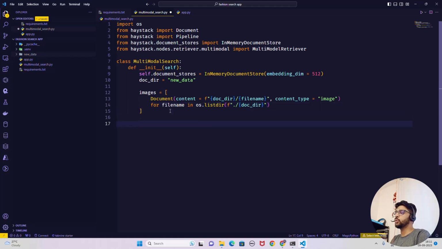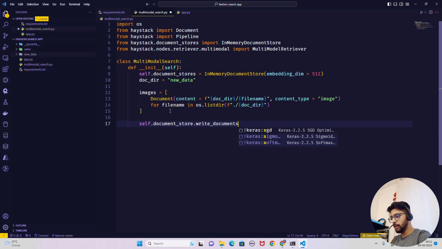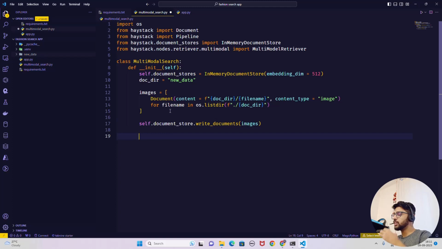So now what we are going to do is write all of this inside a document store. We're going to use write_documents, the write documents module from Haystack. So self.document_store, and I'm going to just do write_documents, and here I'm going to define images. That's it. Now this will write all of those images in a document store. Now what next we have to do, we have to write the retriever logic.